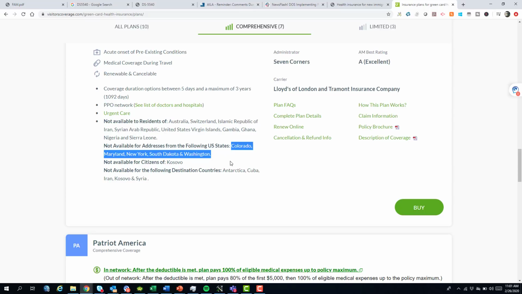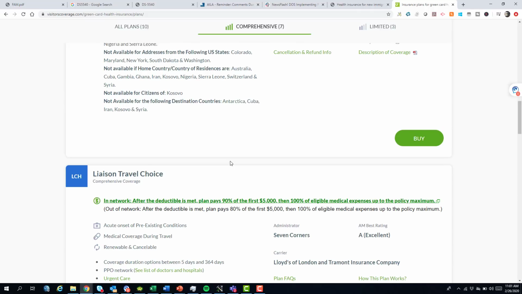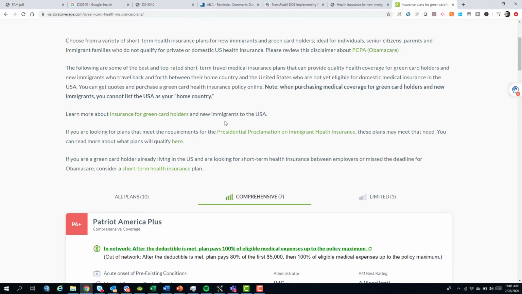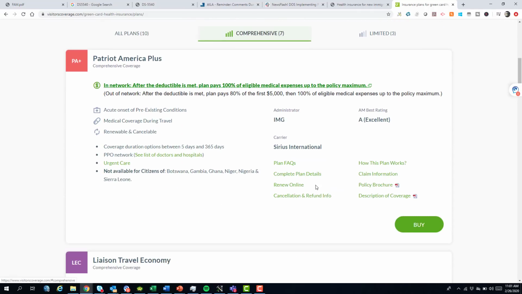You can see here, so you can look at this and go through and figure out which sort of plan you would plan to get. Go through the process and get a quote from here and screen print the quote that you get. You don't have to buy the policy. You just are going to screen print the quote so that you can then take it to the interview with you, with the DS-5540, and you can show that you've done some basic research on some temporary cover plans.